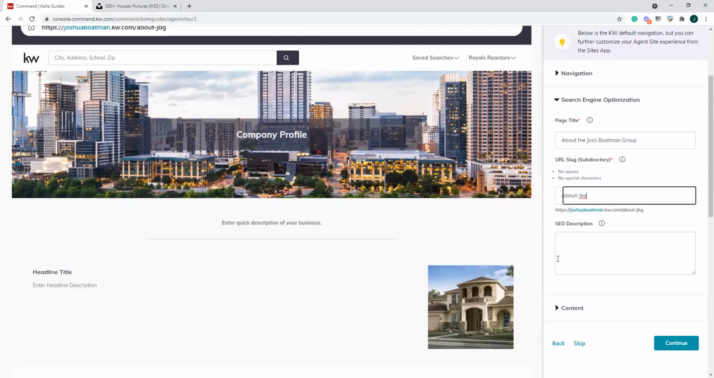In the SEO description, the little eye here gives you a pretty good breakdown, but this is where you describe what's on this page in a little more detail for search engines to optimize. Said another way, you can sit there and say, learn about the value, learn about why you should choose to work with an agent from the Josh Boatman Group. Now, I recommend doing that. I recommend taking a moment and actually writing a short paragraph about what's contained on this page.